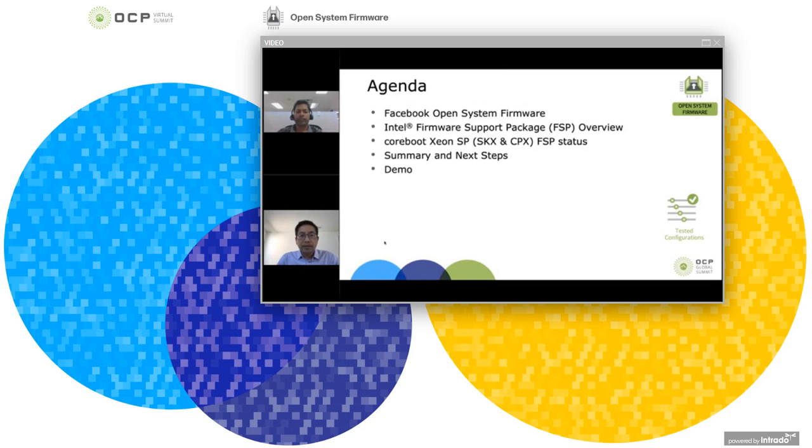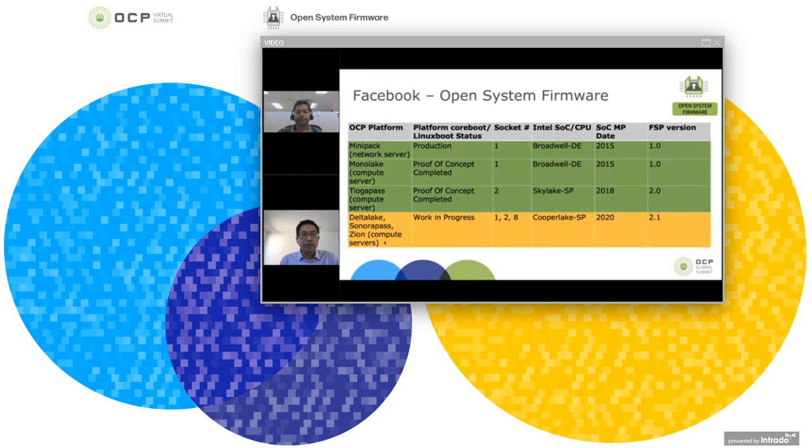This presentation is a follow-up session of last September's presentation at the OCP Regional Summit. We will go through the Facebook Open System Firmware status update, and then give an overview of the Intel Firmware Support Package, FSP. And then we will talk about the Coreboot Xeon SP FSP status and the Coreboot design. Then we will give a summary and the next steps. Also, you will find another video about the demo. I will go through the first part, and Vedi will go through the second part of this presentation.